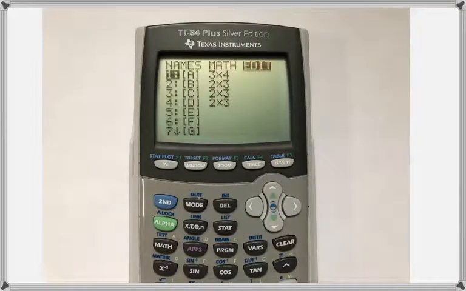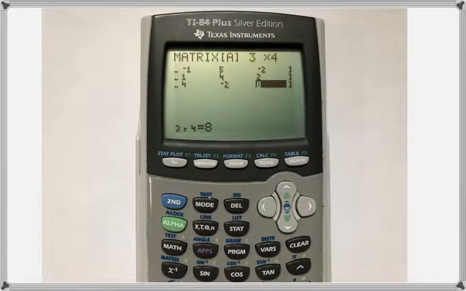So I want to type that into the matrix. So I want to do second matrix and then go over to edit. And I want to type this into my matrix. Make sure it says 3 by 4. And my calculator only shows 3 columns, but there is another column over here. So you can scroll over there if you want to see that first column.